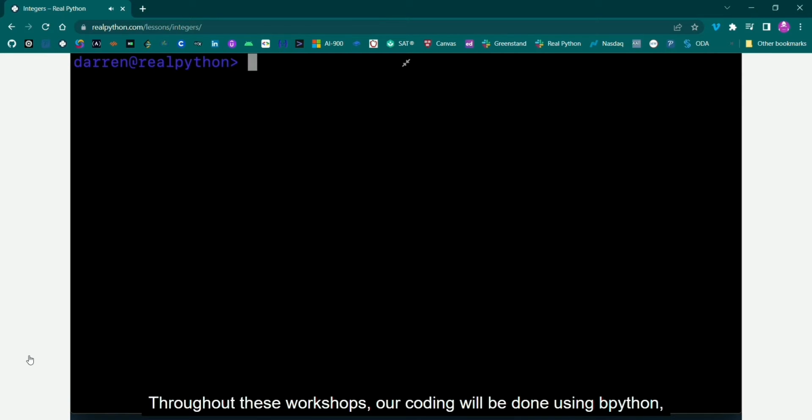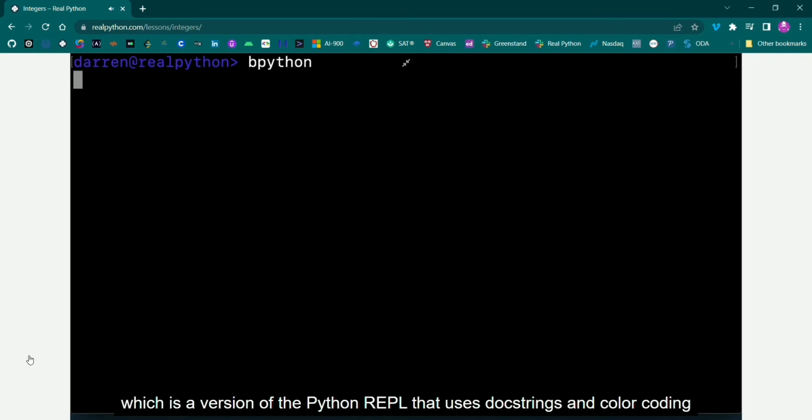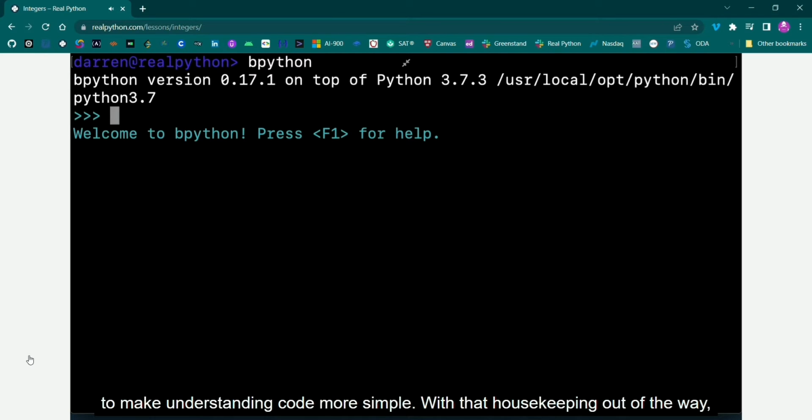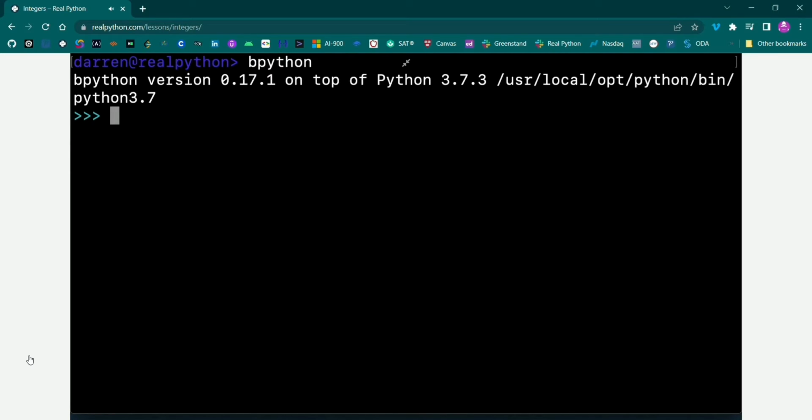Throughout these workshops, the coding will be done using BPython, which is a version of the Python REPL that uses docstrings and color coding to make understanding code more simple. With that housekeeping out of the way, let's look at ints.